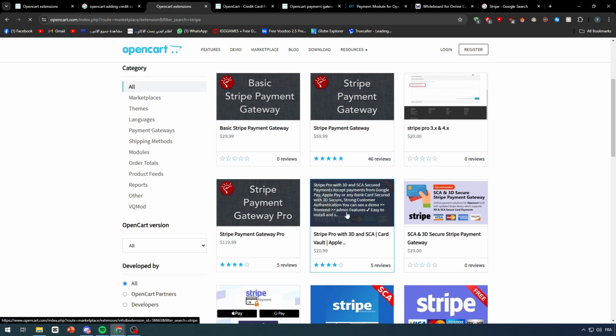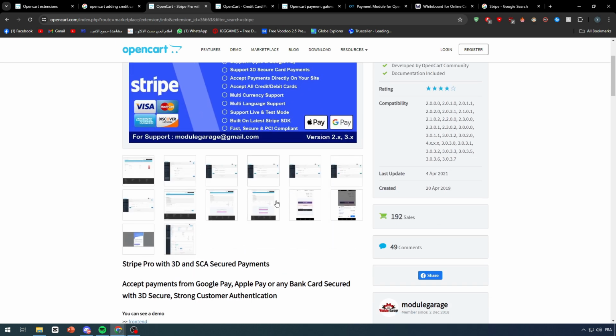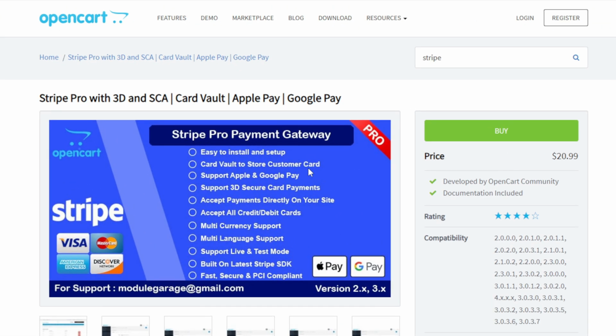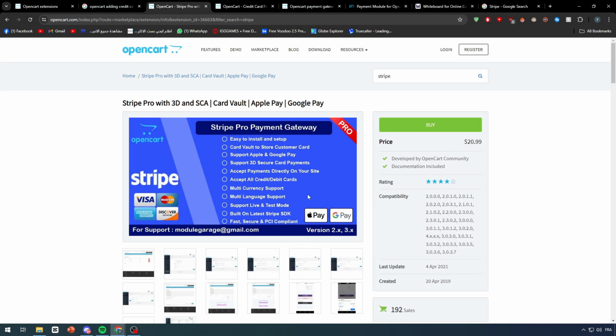So for example, this one, as you can see here, it is Stripe Pro Payment Gateway. You can have easy to install setup, card vault to store customer cards, support for Apple and Google Pay, 3D Secure card payments, accept payments directly on your site, accept all credit and debit cards, multi-currency and multi-language support, live and test mode, and much more.